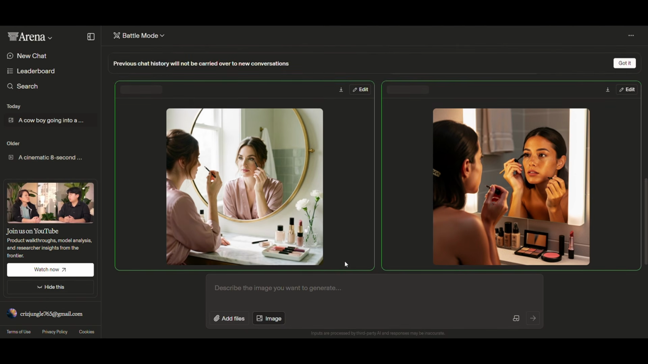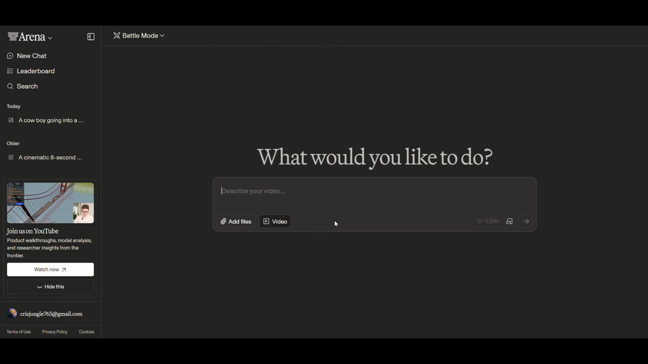To reveal them, you just need to scroll down and select one of the feedback options about the results. I usually go with both are good. Once you do that, the model names will be revealed. As you can see, the first image was generated by one model, while the second was generated by Flux2Flex. Now let's move on to video generation.